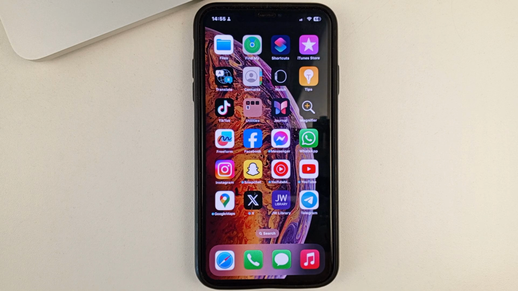And in this video, I will show you and tell you how you can very easily and quickly send such an interesting message with echo effect on your iPhone.